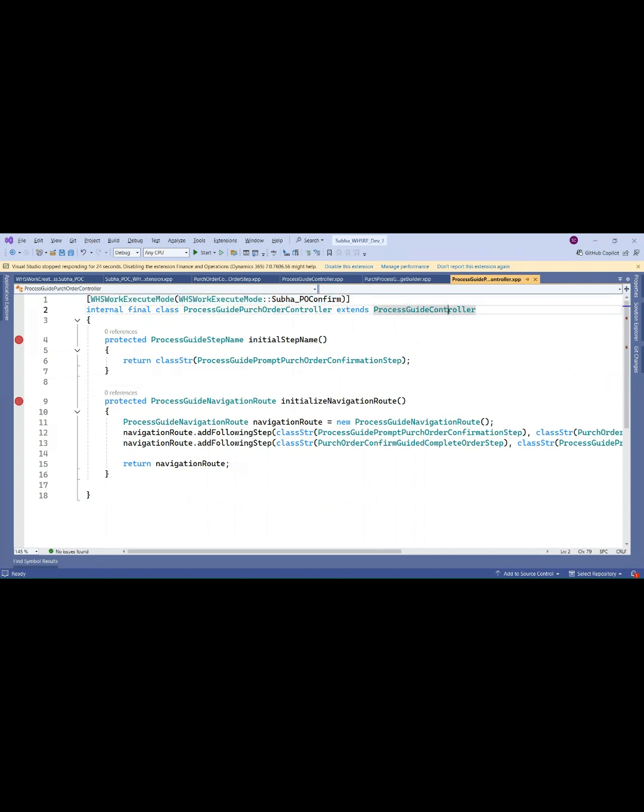This is the controller class which you need to start from. You give a proper name to it and you decorate it with this signature. You have to give an initial step name. Initial step name is what? It's what the first step, the first UI, should look like. In our case, the purchase order confirmation step is the first step.